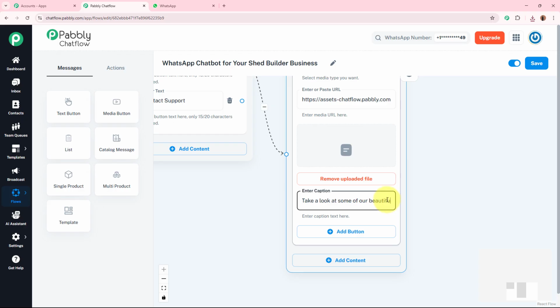Take a look at some of our beautiful build shades and cabins, from stylish garden shades to functional home office. Every design reflects quality and care. You can see right away, this is the caption that I'm going to forward with this document right here.